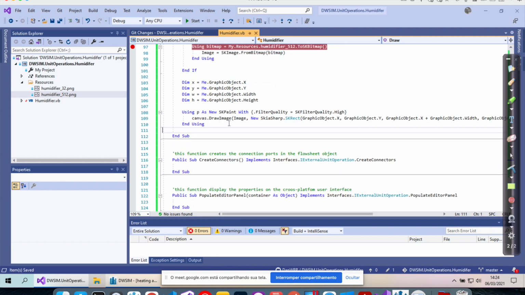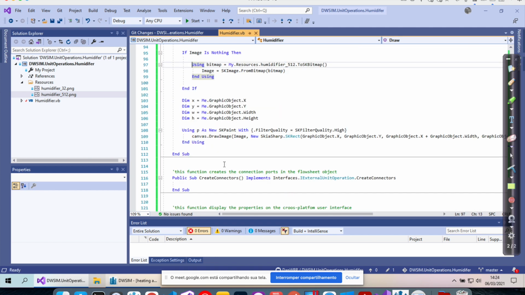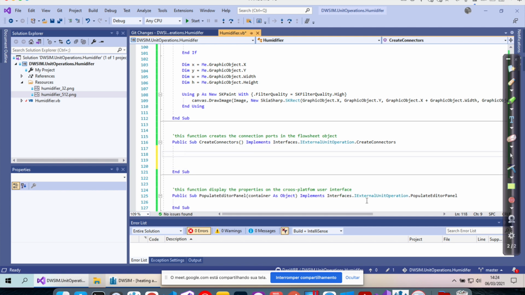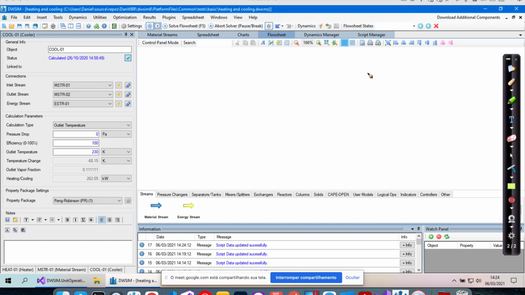Okay. I'm not sure if this is going to work right away. I think it is better to create the ports first. So I'm thinking about starting with our humidifier here, right? So we will have one inlet port for the gas and one inlet port for the water.